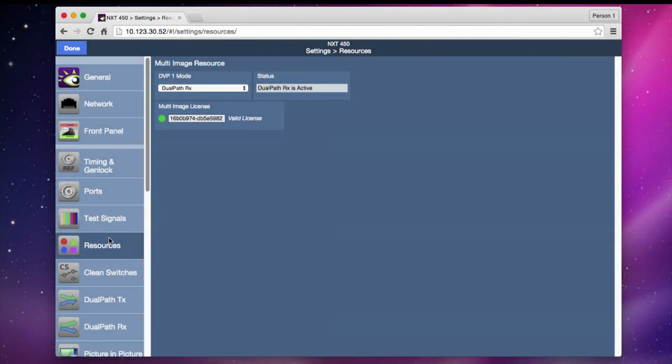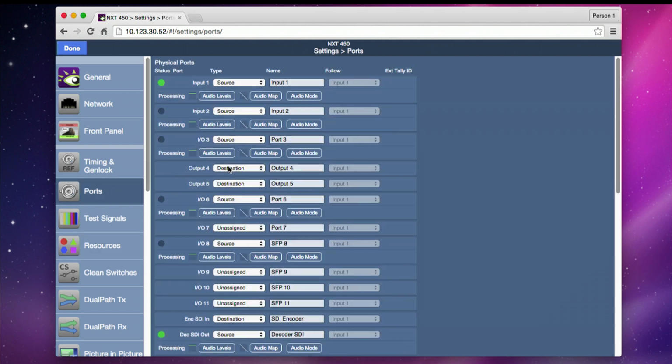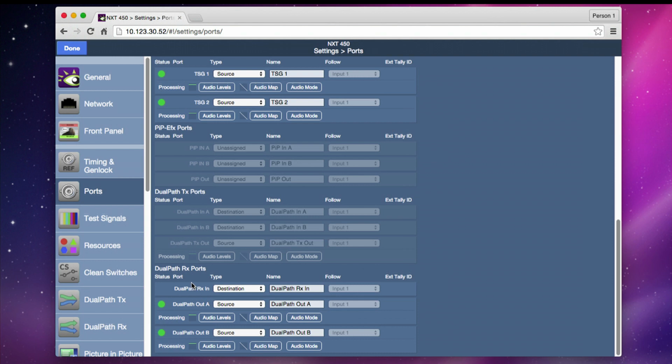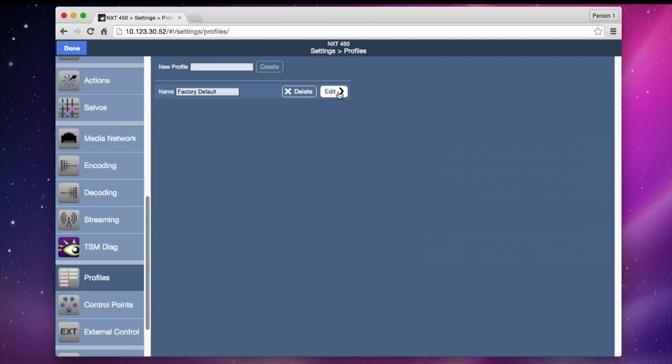So let's go to the resource menu and make sure we have a multi-image license enabled, and we get a green light showing that the key is good. Let's go to the ports menu, and you'll notice we have DualPath RX ports defined now, and we're just going to leave the names and the assignment like it is here.